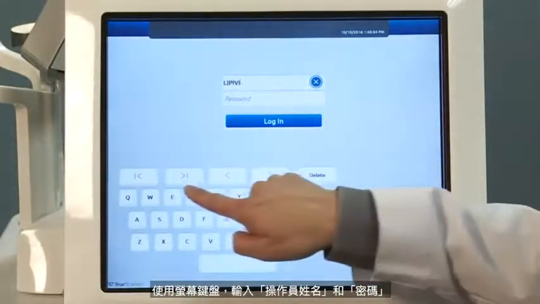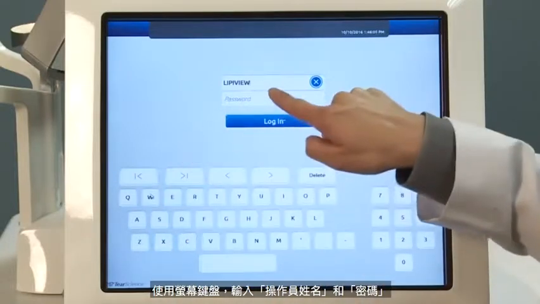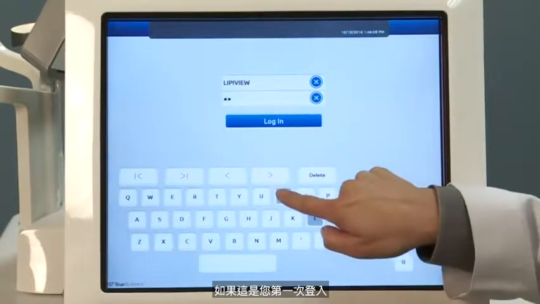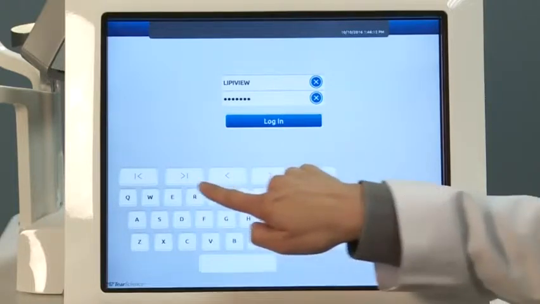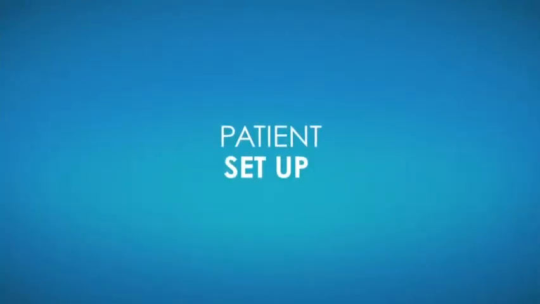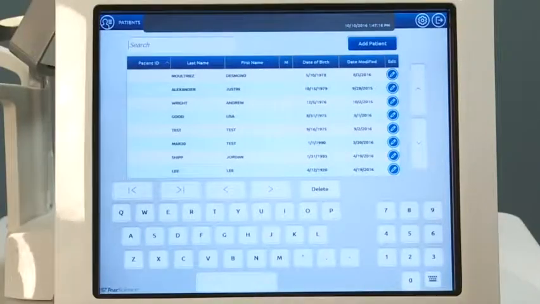Enter the operator name and password using the on-screen keyboard. If this is your first time logging in, enter LipiView for both username and password. You are ready to enter the patient information.